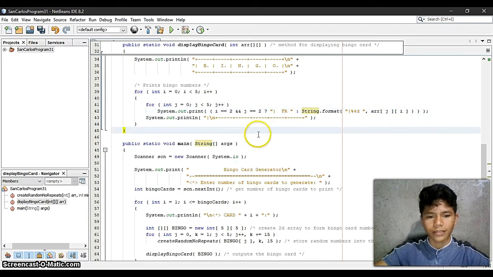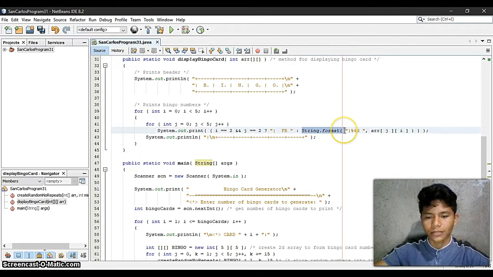Another thing is I use string format to format the numbers to make them align to each other, because if I don't put this one, there will be a misalignment of rows in the matrix. This modulo 4 d means give 4 space allowance in every number.